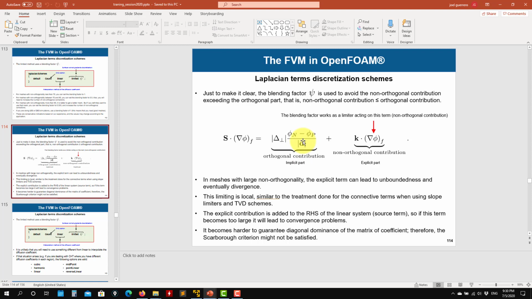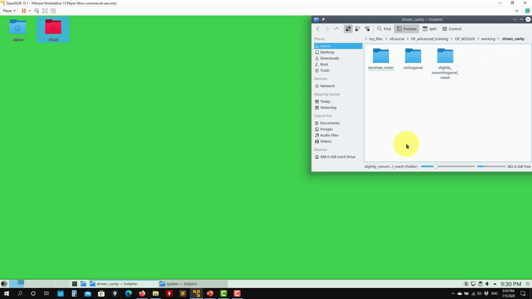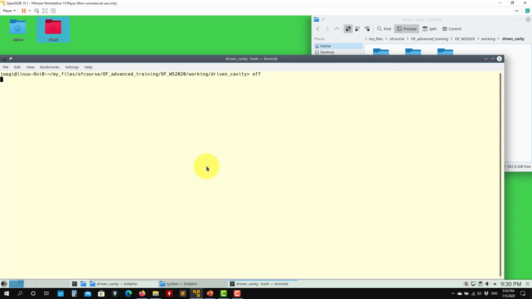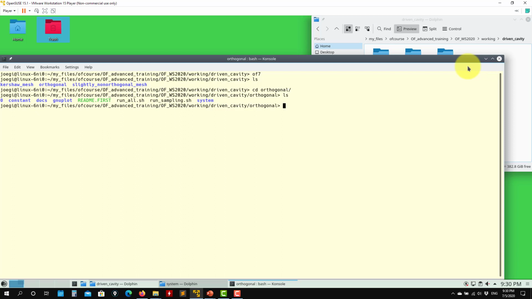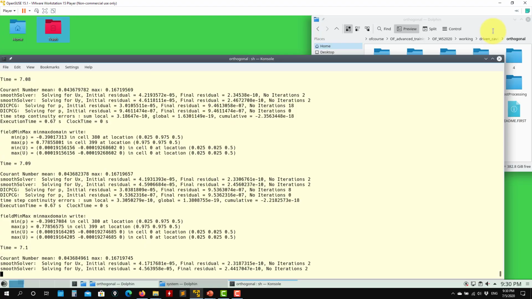So let's go and work it out here. I hope you downloaded the tutorial. So we go here into driven cavity, launch your terminal. So OpenFOAM 7, and let's go first to the orthogonal case, okay? I want to show you also that in every case, you will find this script that will run everything automatically, okay? So if you type sh run all, it will run everything automatically and it will do post-processing, everything.